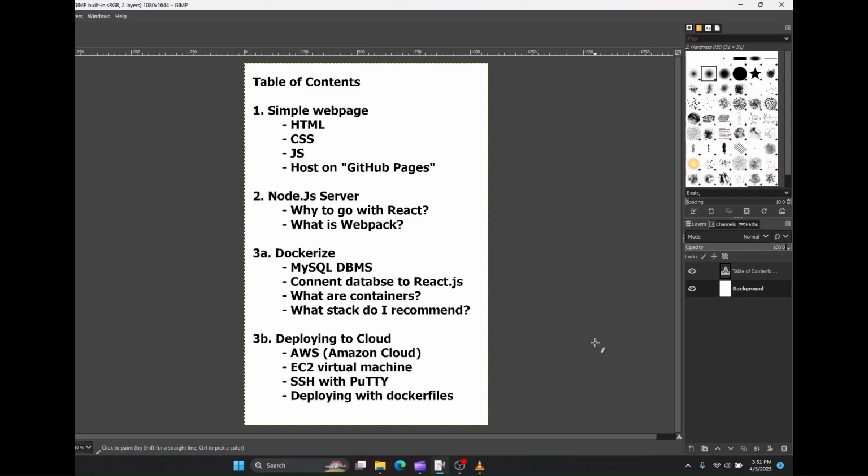In this third part, I'm also going to show you how to use the Amazon cloud and basically deploy everything to the cloud. You could also, for example, deploy it to the Microsoft cloud.